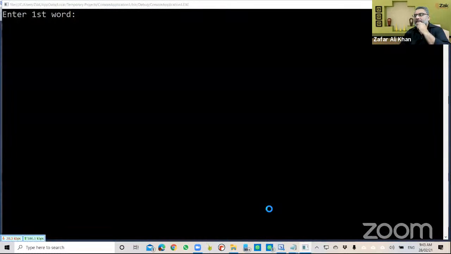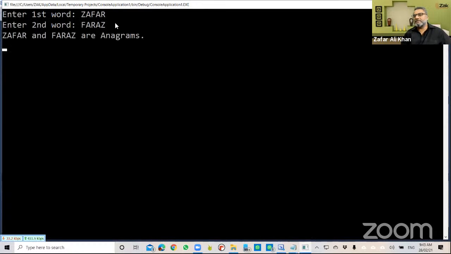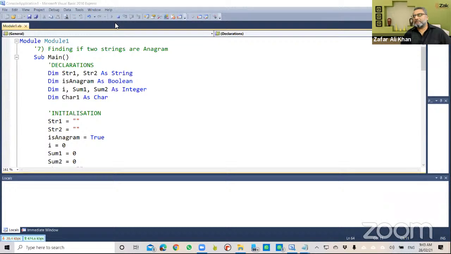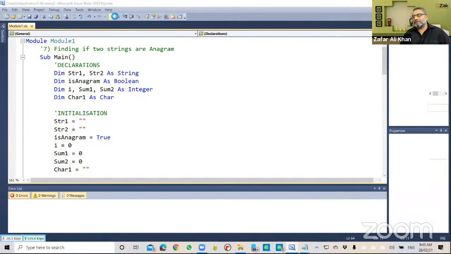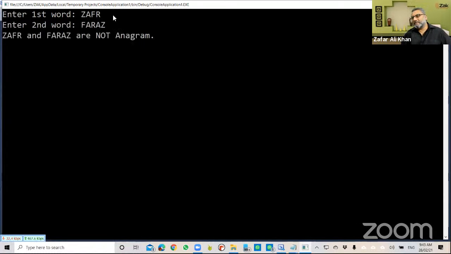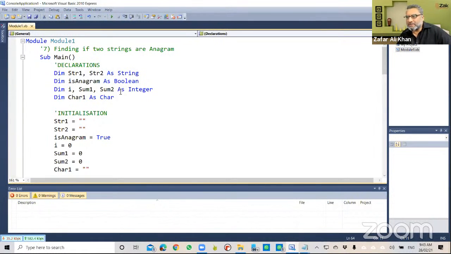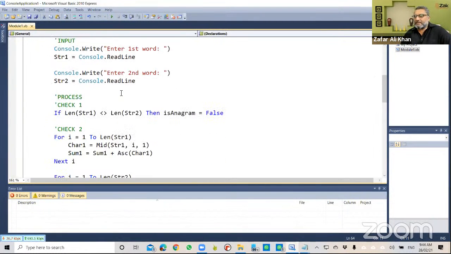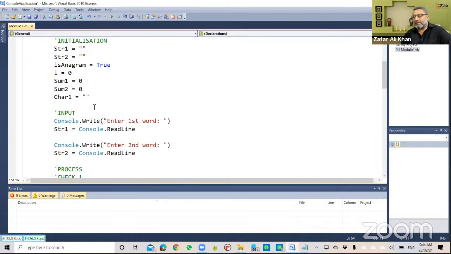So in check 3, let me show the if statement. So Zafar and Faraz, they are anagrams. ZAFR and FARAZ, these are not anagrams. All right, so this is actually working. Now let's see how all the checks are working.